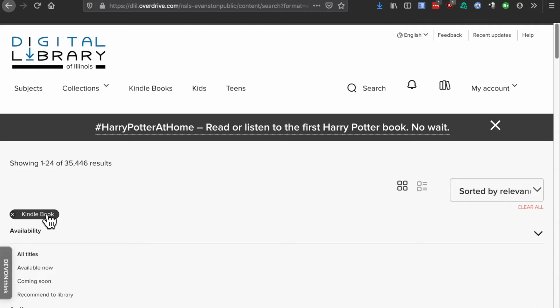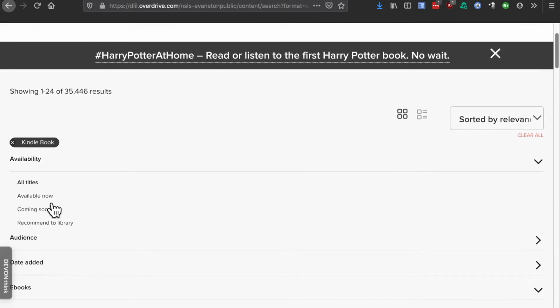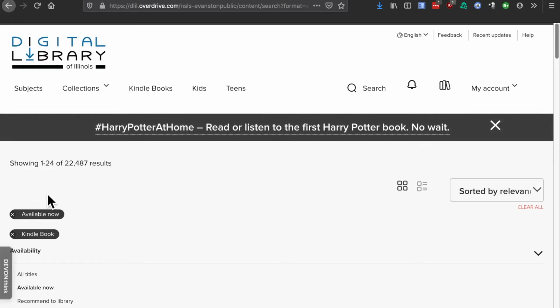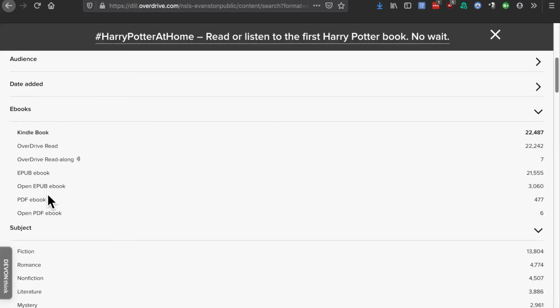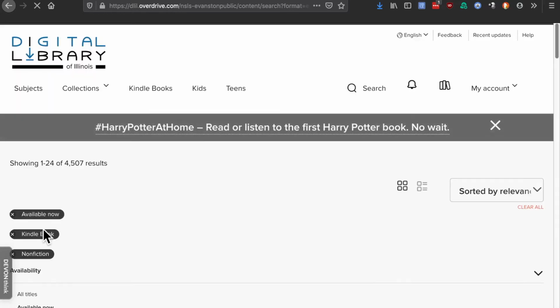You can then further narrow your search by selecting other filters or search parameters, such as availability, language, and genre. Let's try that. Let's say I'm only interested in books that I can check out right now. I would click on Available Now. And now I'll only see books that I can read on my Kindle and which are available to borrow right now. Let's say I only want nonfiction books. Then I just go down, click on Nonfiction, and now I only see books that can be read on a Kindle, are available right now, and are nonfiction.